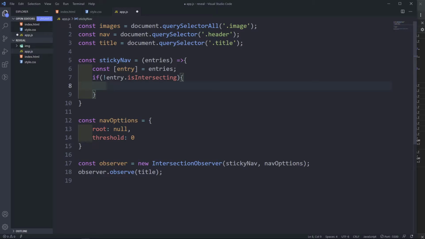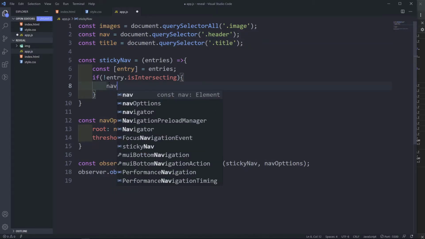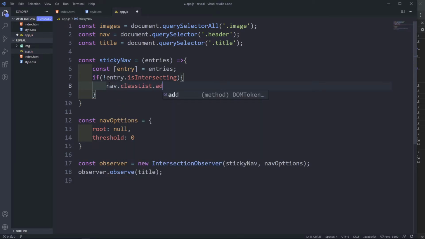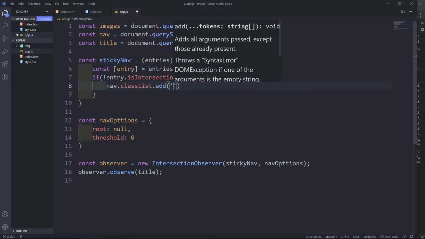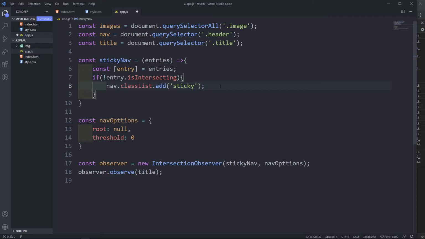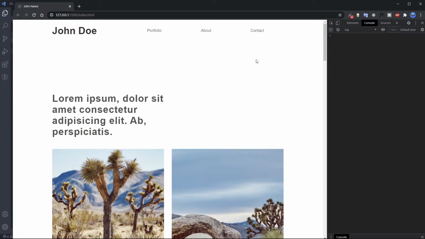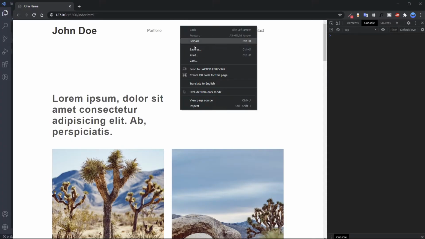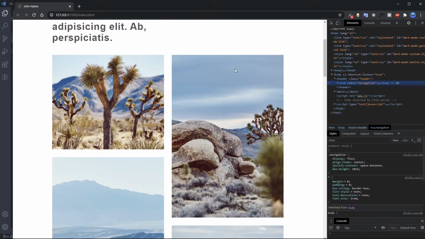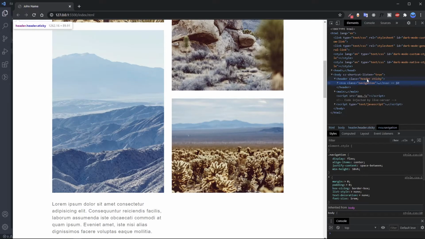So we want to add the class to the nav. Nav dot class list dot add sticky. Alright, so we've added a sticky class. Now let's see what happens. Oops. Now right click, inspect the navigation, scroll, sticky. Yep, it's adding sticky now.